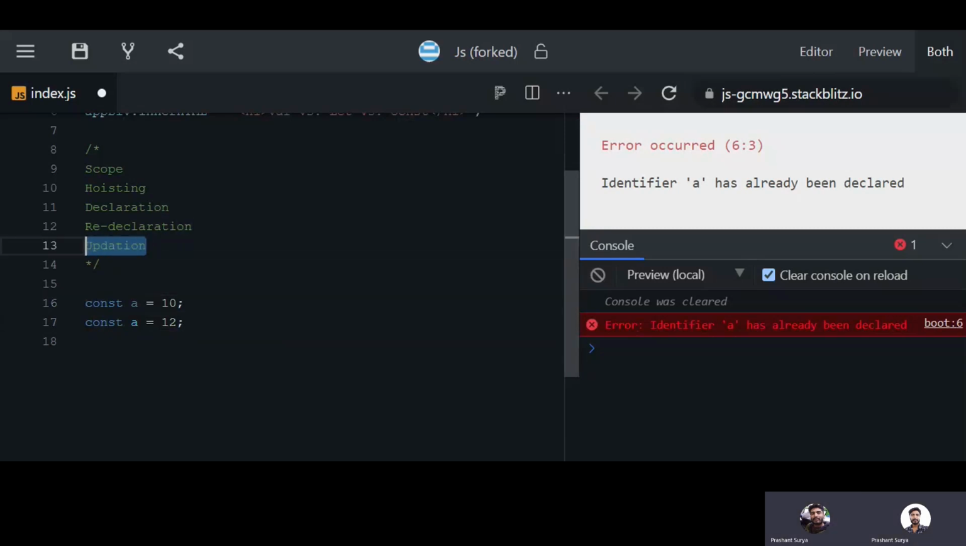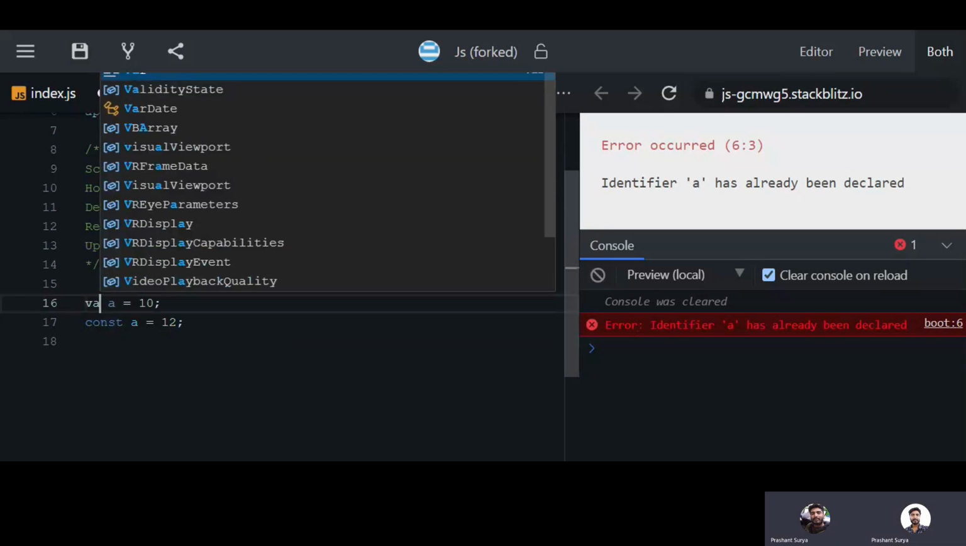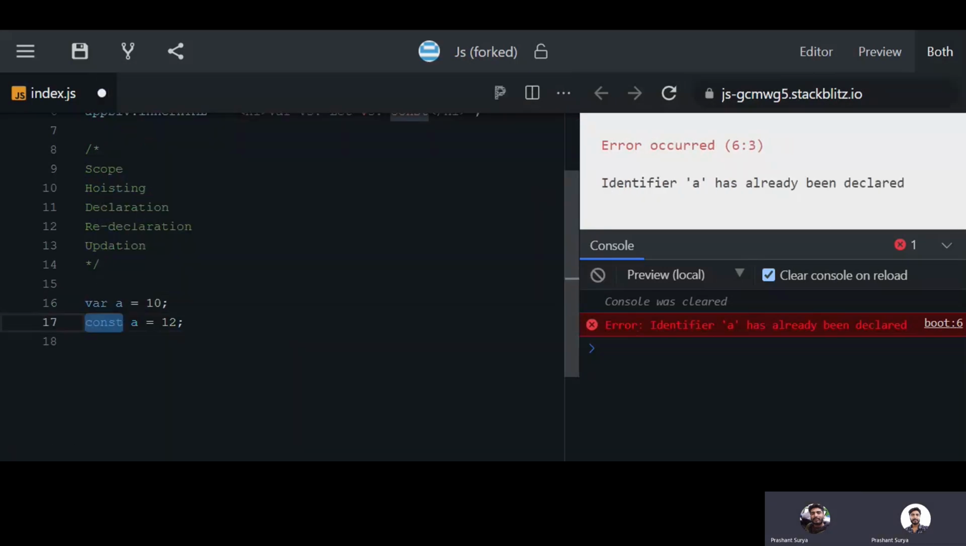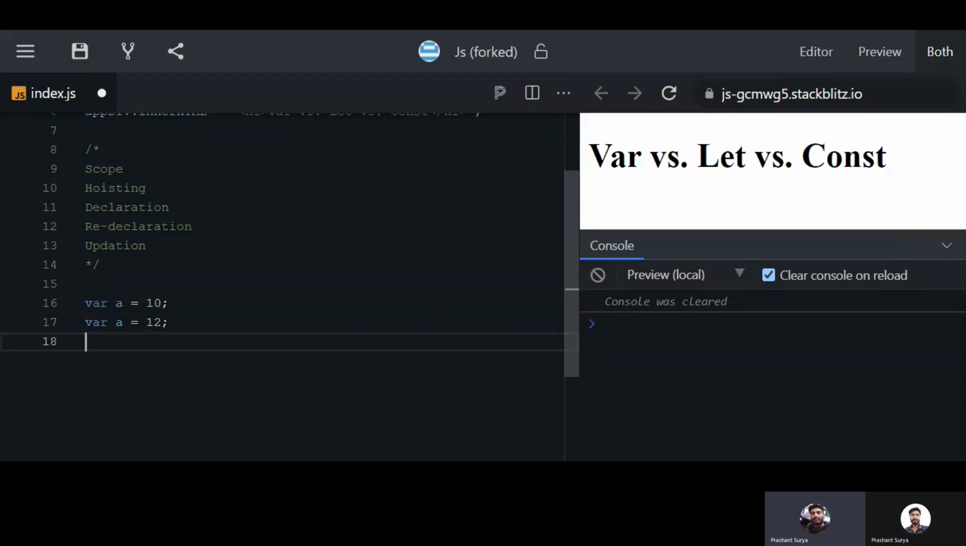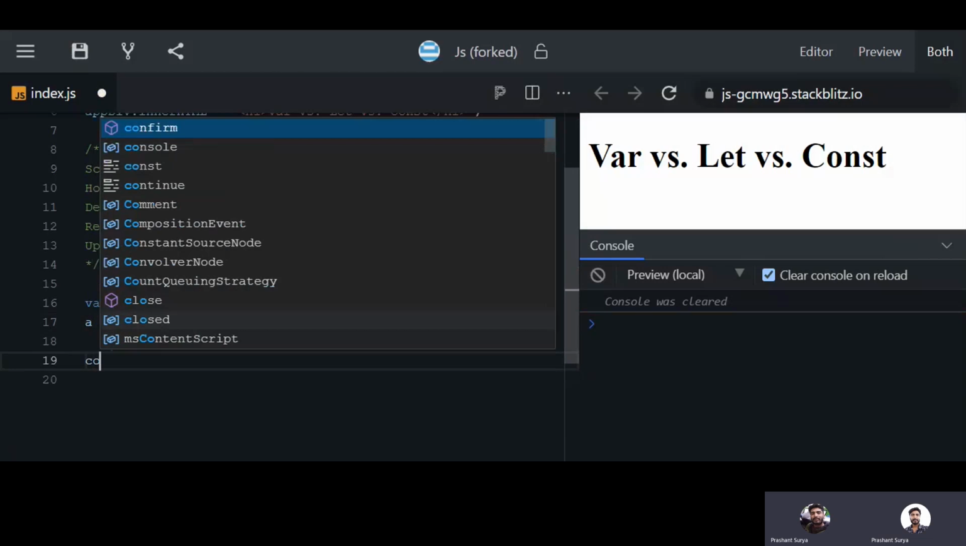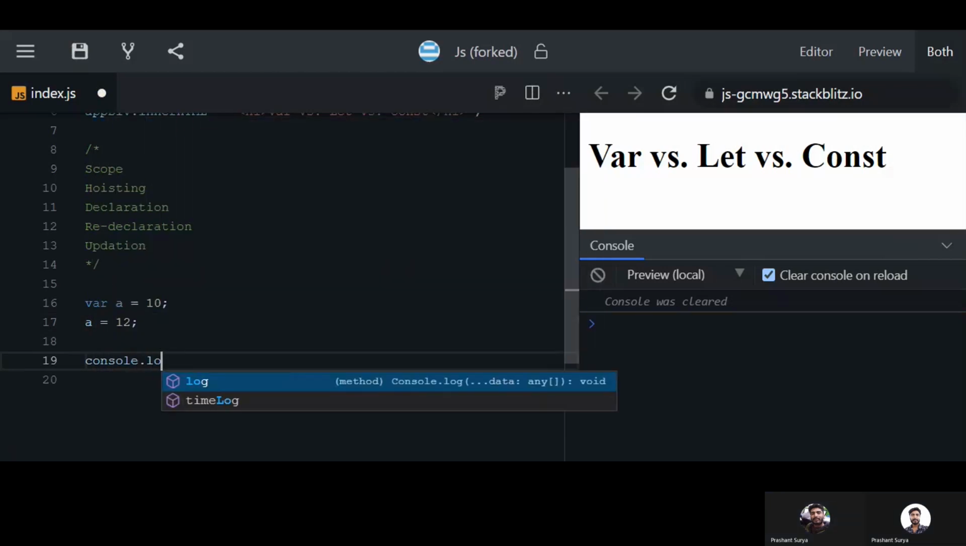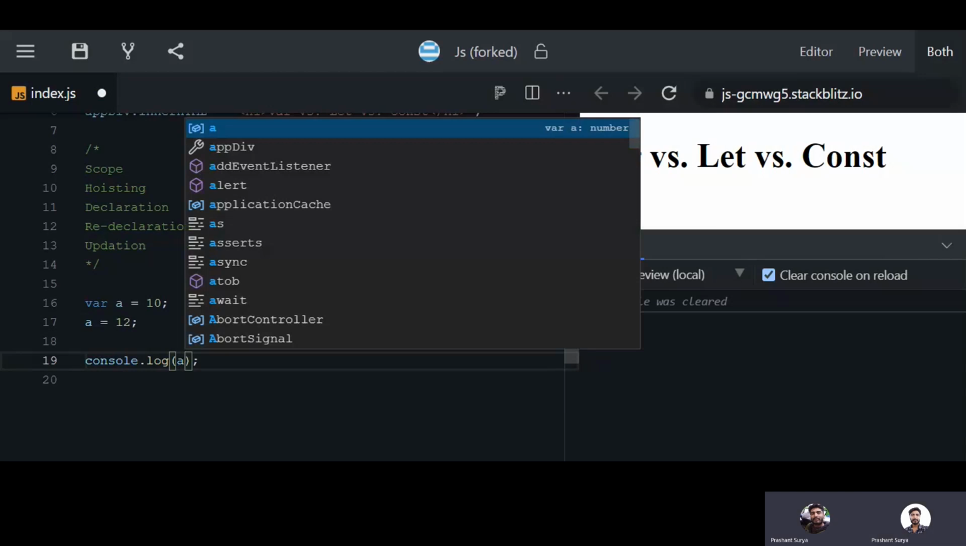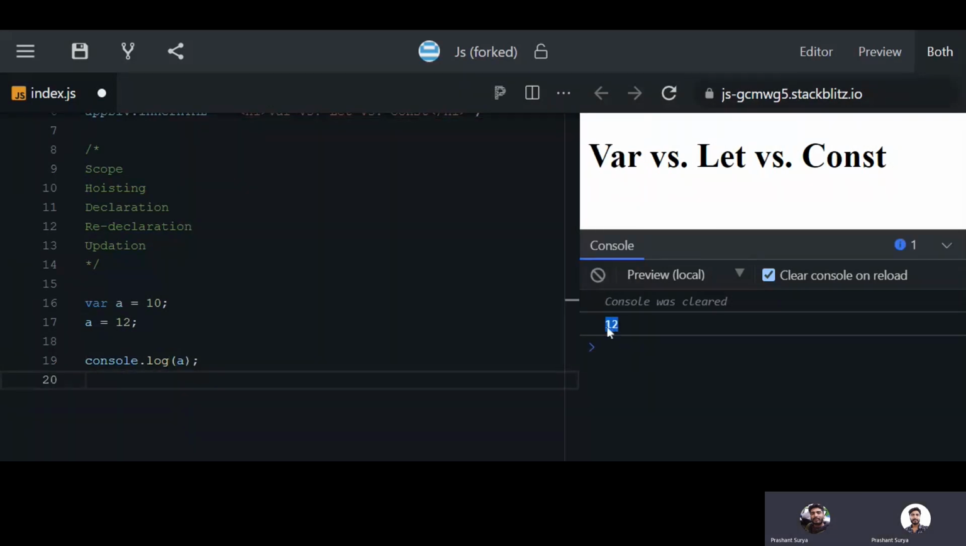The last one is updation. So let's suppose var a equals this and var a equals this. Here what we are doing is just updating the value. If you remove that, it will also be updating. That means if you console log a, you will get the updated value. So what happens if you do it with let? In this case, you will have the updated one. But you can't redeclare like that here.